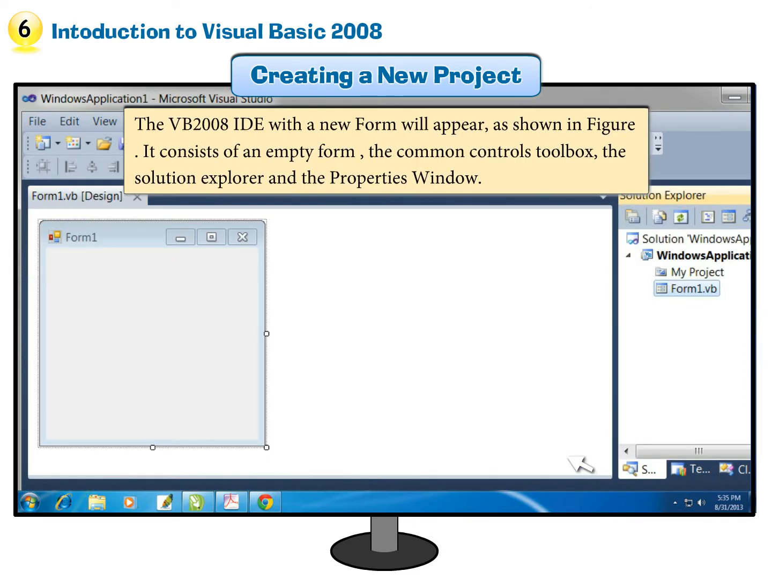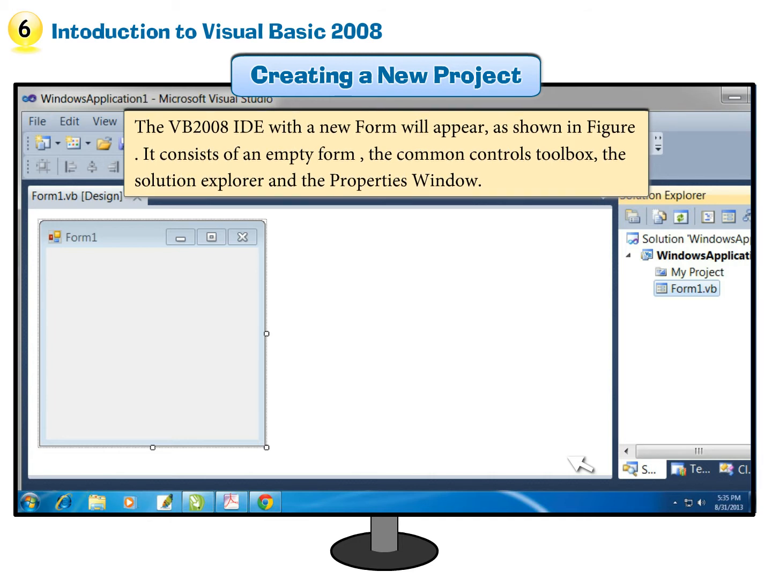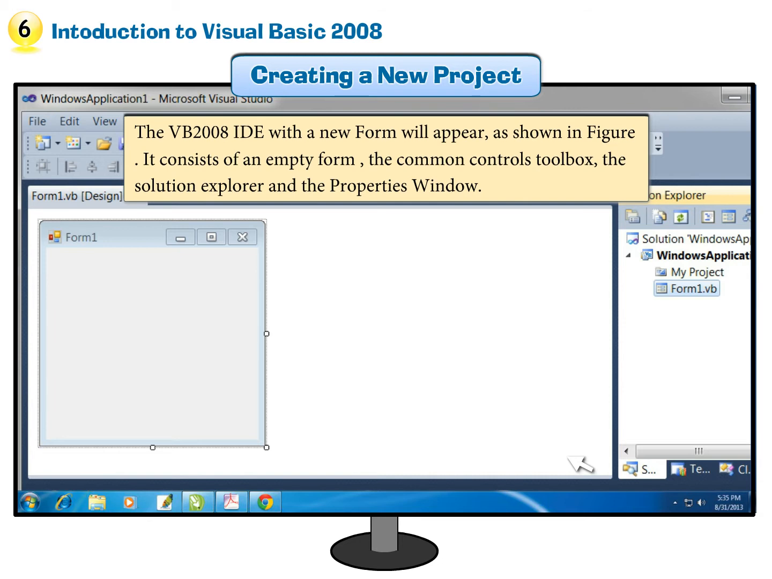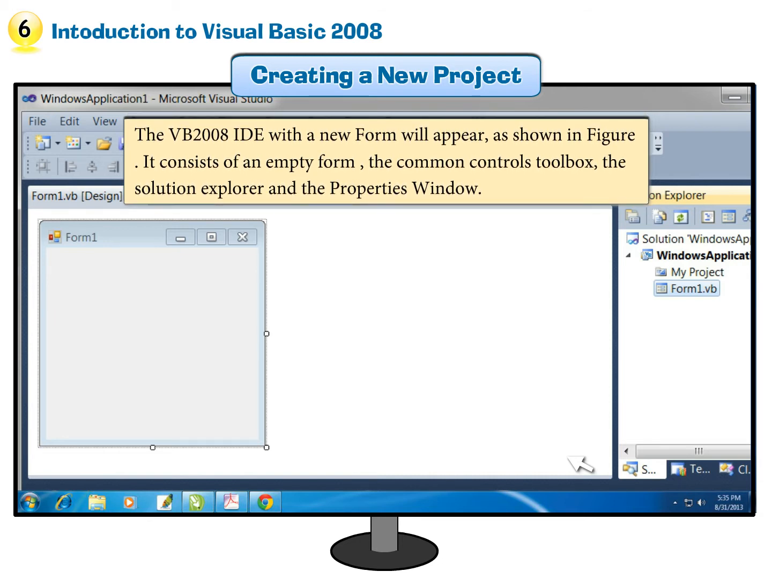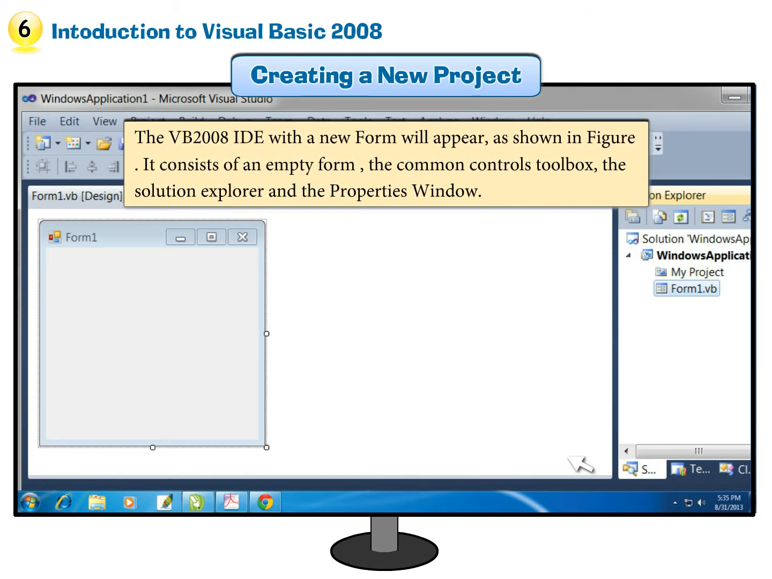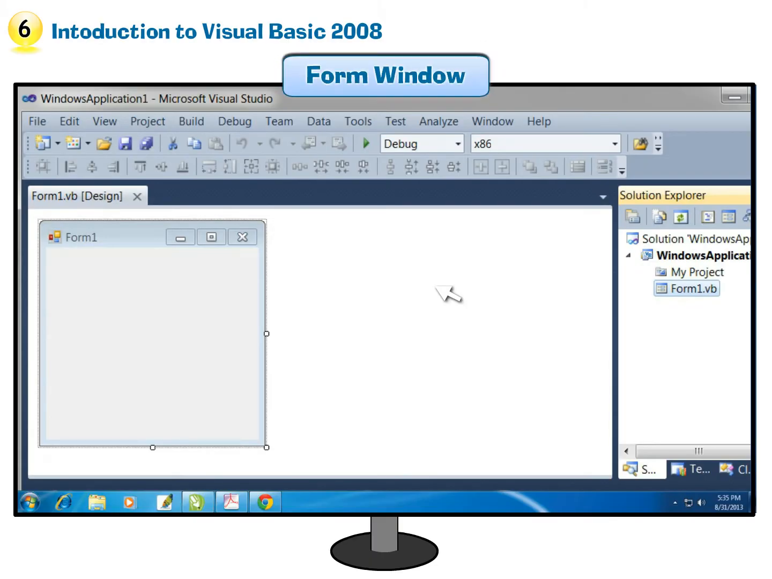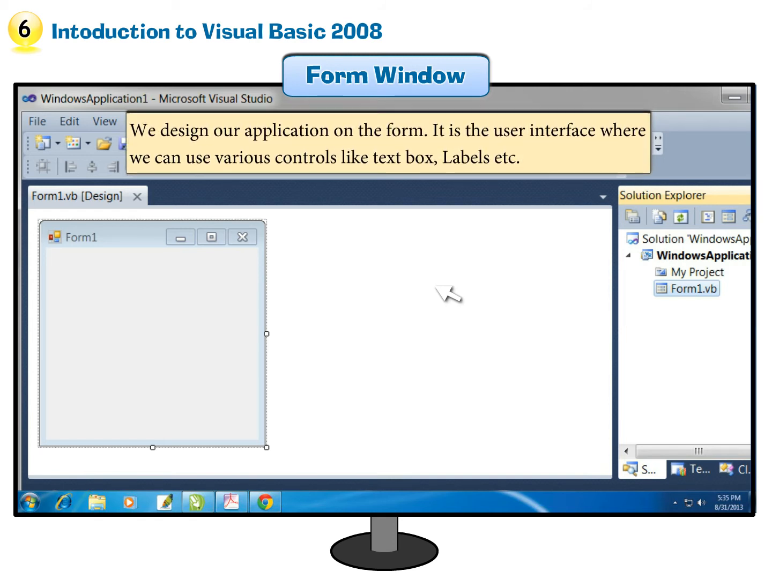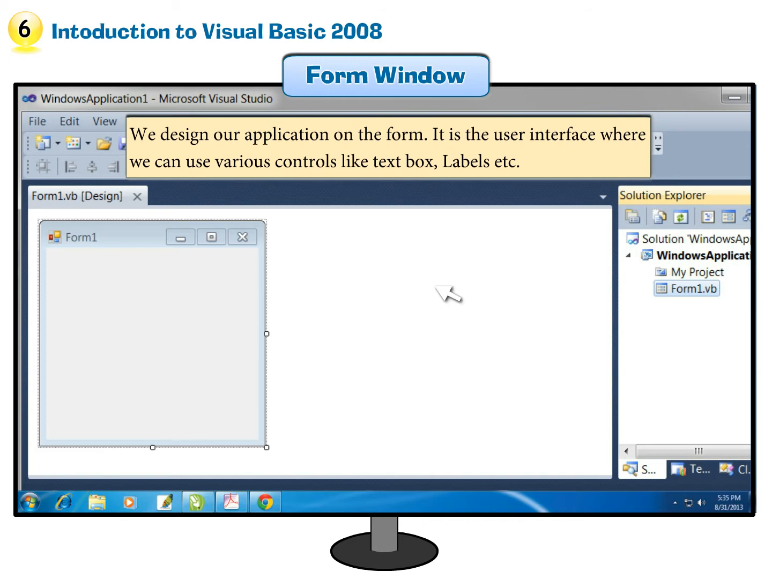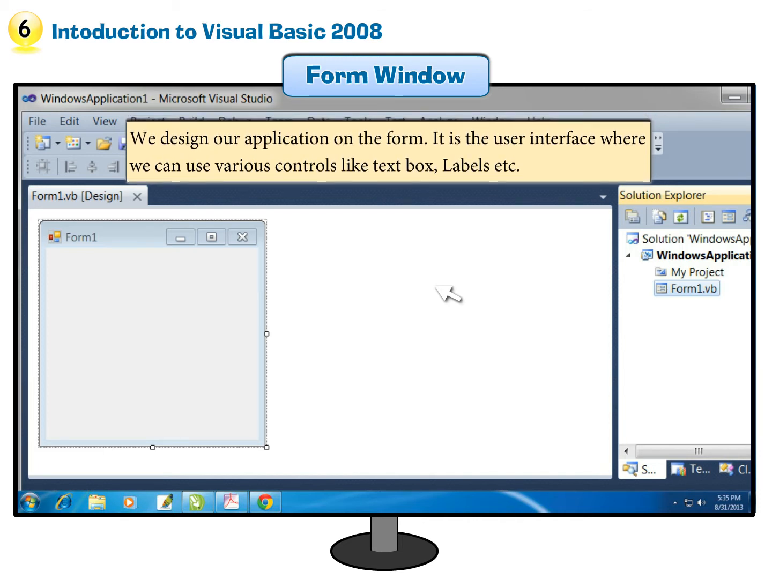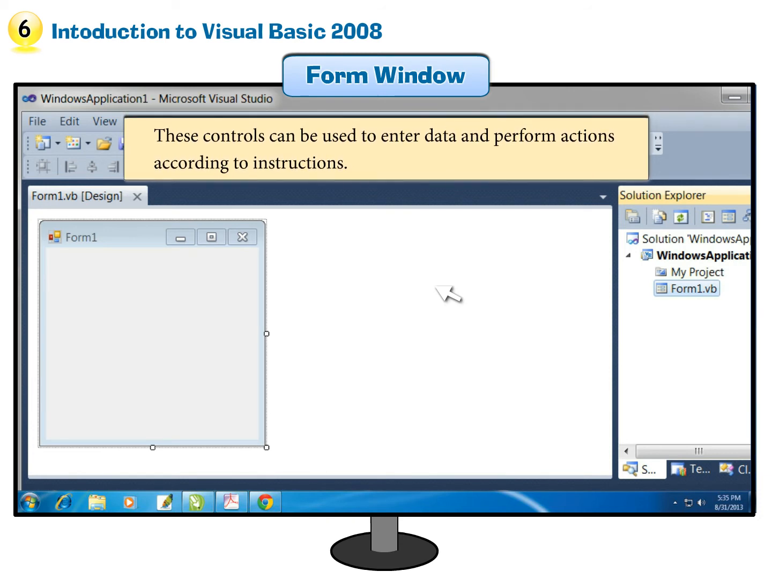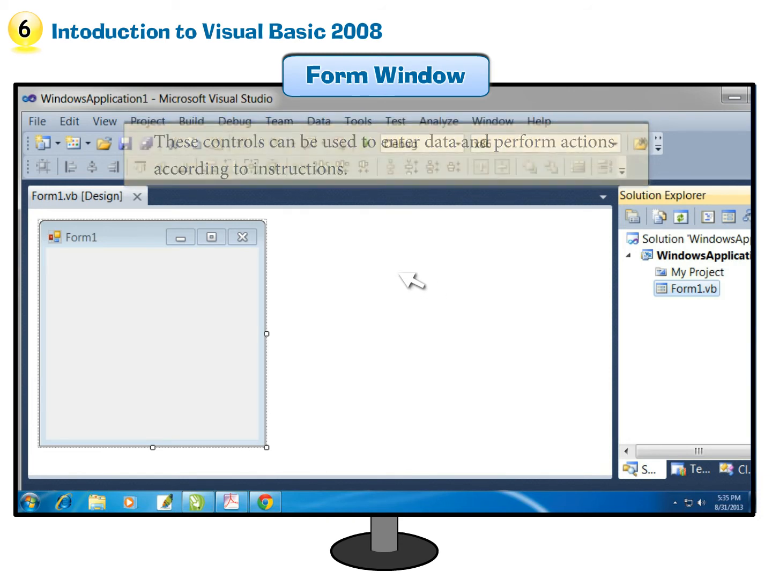The VB 2008 IDE with the new form will appear as shown in the figure. It consists of an empty form, the Common Controls toolbox, the Solution Explorer, and the Properties window. Form window. We design our application on the form. It is the user interface where we can see various controls like text box, labels, etc. These controls can be used to enter data and perform actions according to instructions.